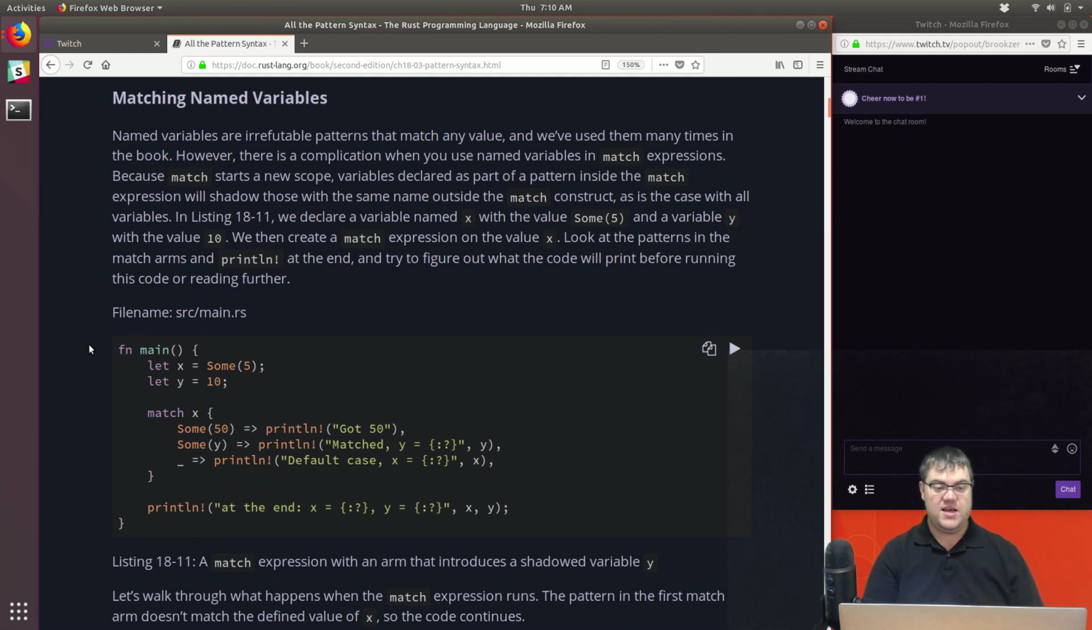Matching named variables. Named variables are irrefutable patterns that match any value, and we've used them many times in the book. However, there is a complication when you use named variables and match expressions. Because match starts a new scope, variables declared as part of a pattern inside the match expression will shadow those with the same name outside the match construct, as is the case with all variables. In listing 18.10, we declare a variable named x with the value Some(5) and a variable y with the value 10. We then create a match expression on the value x. Look at the patterns in the match arms and the println at the end, and try to figure out what the code will print before running this code or reading further.